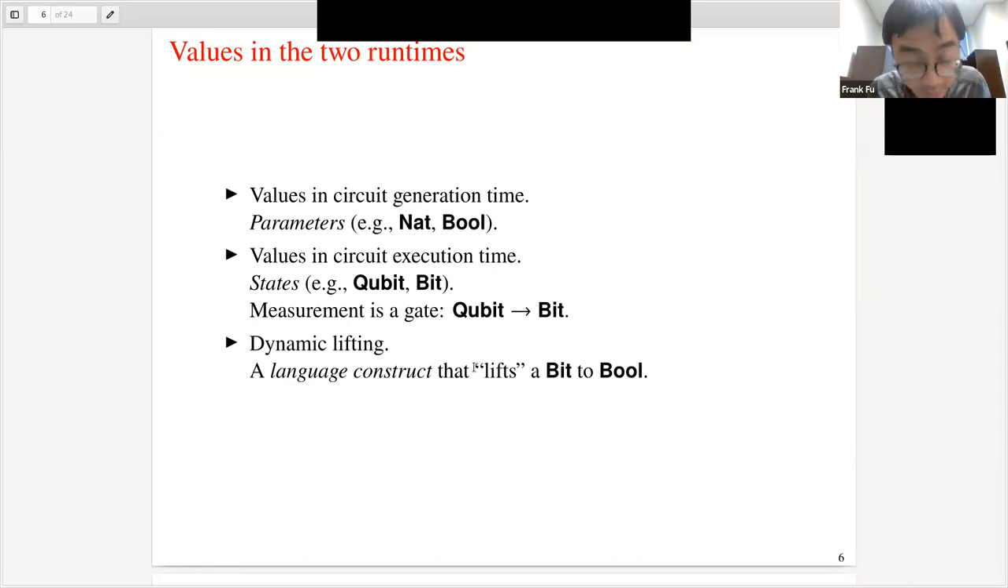Whereas in the circuit execution time, we also have a notion of values, which we call the state. The values there are more like resources. They are like actual qubits or bits in a register and things like that.